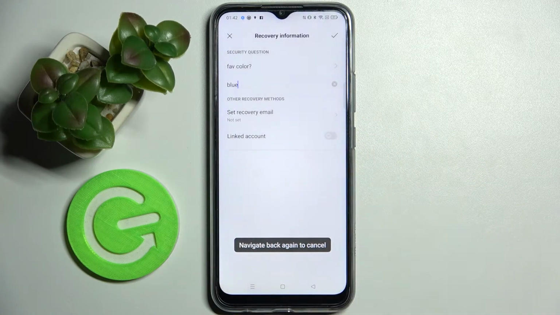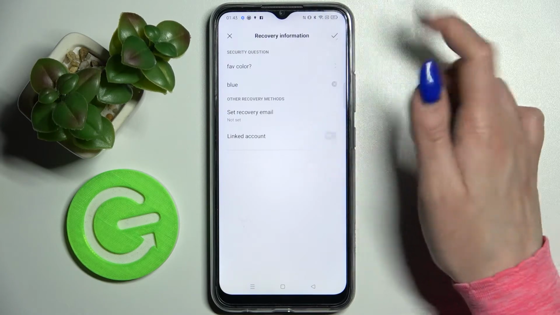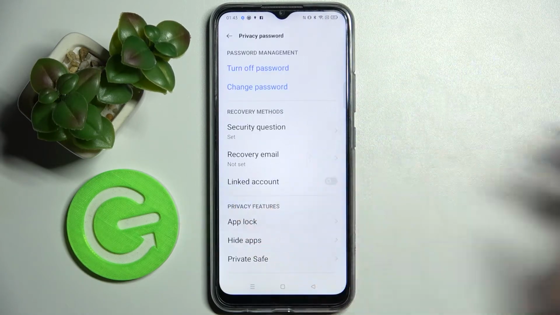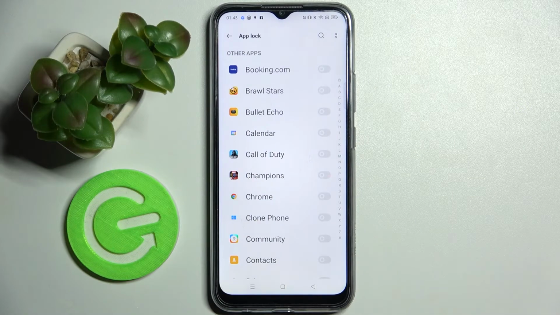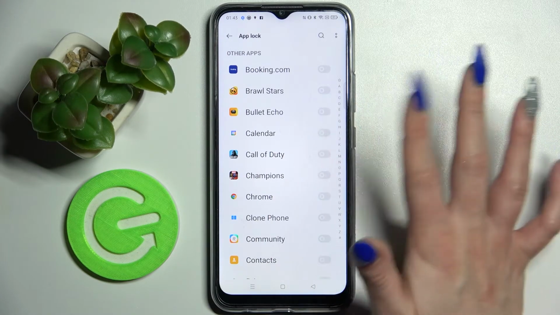Now to save all of those changes, you need to click at the top right corner here and finally tap on AppLock. Now you can select apps that you wish to lock by tapping on the switcher next to the chosen ones. I will go with Calendar.